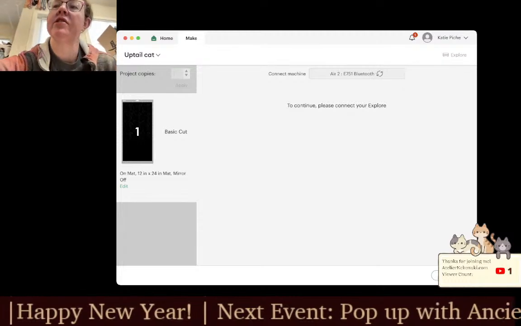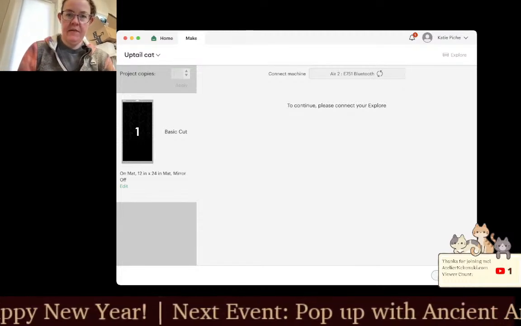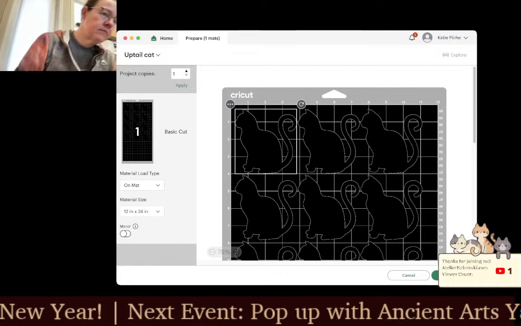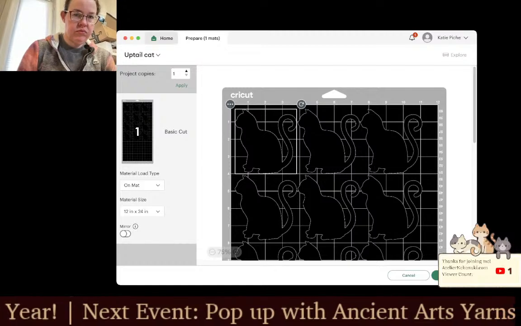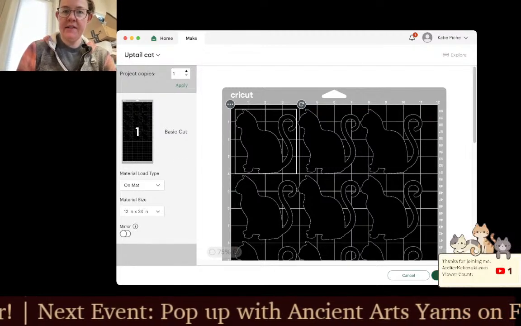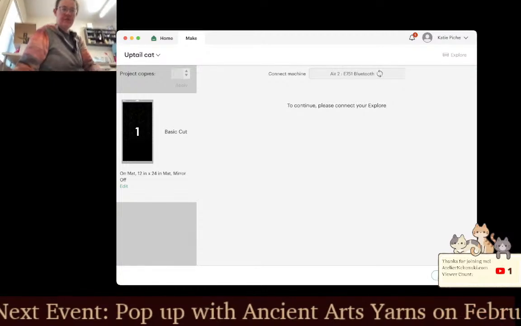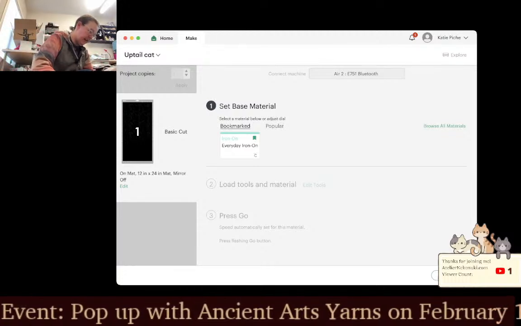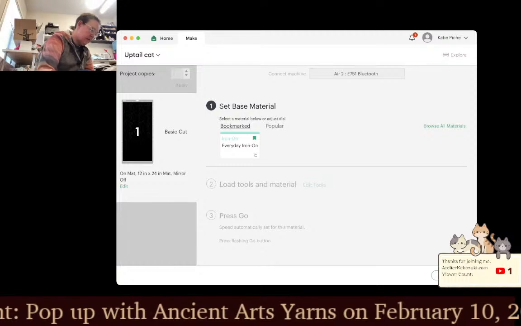Oh, I guess it might help if I actually turn it on. And it's not ready to cut. Yes, I want to cancel this cut. Okay. Are we connected? Okay, we'll make sure it gets connected and then we'll get it all set up. I'm going to trim down the ends here that are extra.